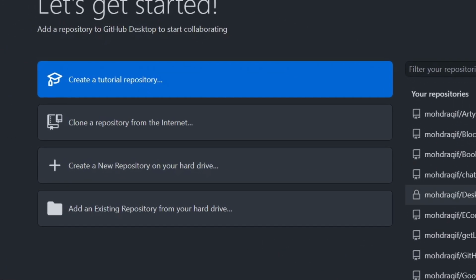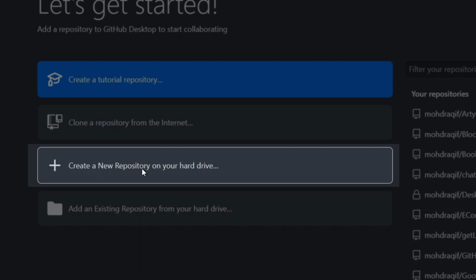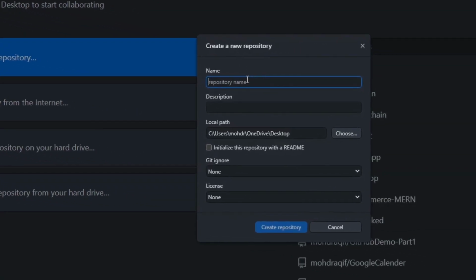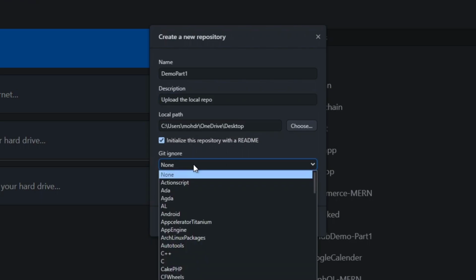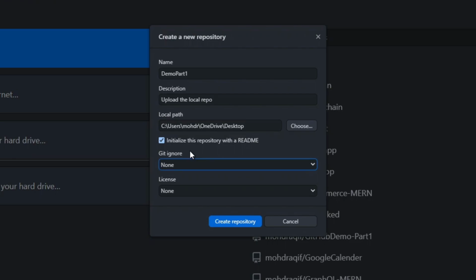So in this first part, we are going to make a local repository on our hard disk and then upload it to the GitHub account. For that, we can create a new repository on the hard drive. You can give the repository name, any name. Then you can give any description, such as upload the local repo. Then you can initialize this repository with a readme if you want, or if you don't want, you can just uncheck this. You don't want gitignore because for now it is not required, and we don't need the license as well. After filling the details here, we just create the repository and it will create the repository on your local hard disk.